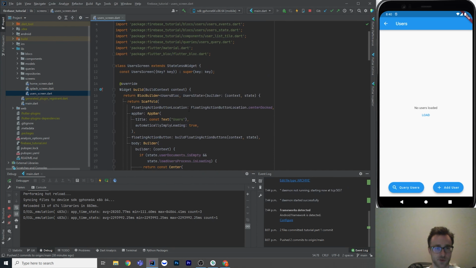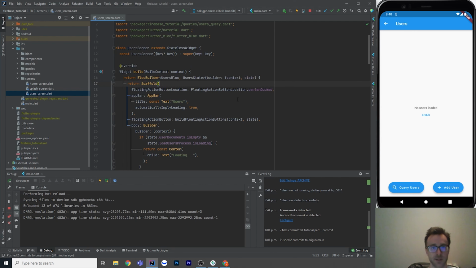Okay, so the user screen is wrapped with a block builder, and that block builder has the user's block and the user's state. When you pass these generic types in, it knows how to look up via build context the closest enclosing user's block that is provided to the app, which is around our entire material app. So it's going to catch that one block that we've provided there. And then it's going to give us the ability to build our screen based on the state of that block.